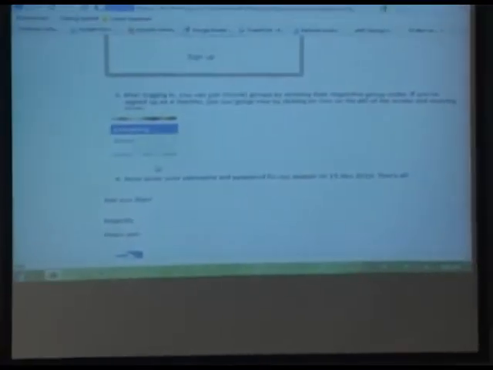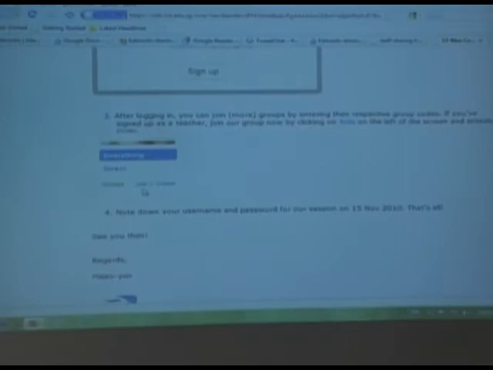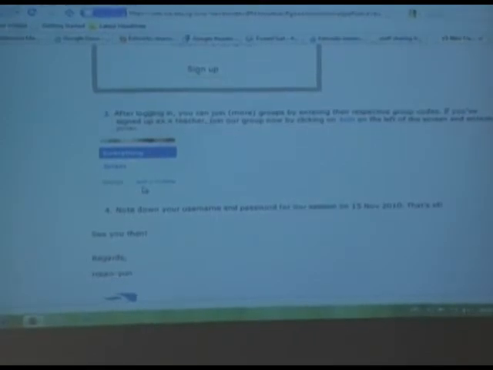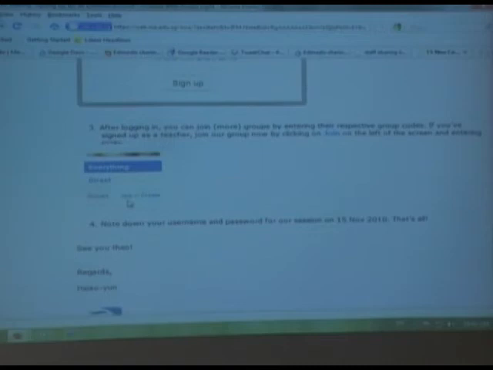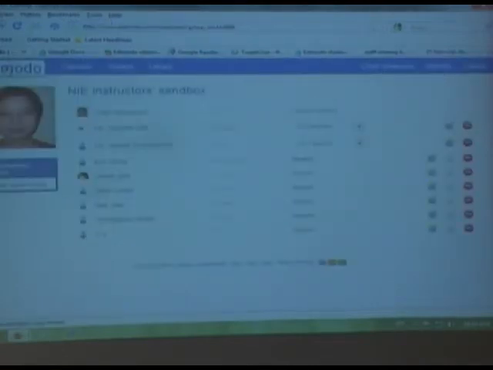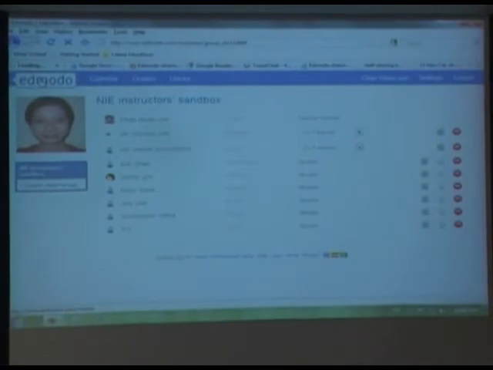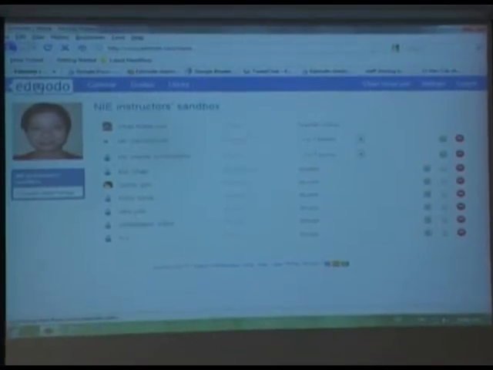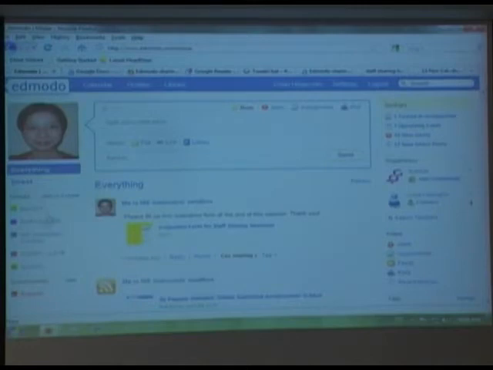So if you have signed up as a teacher, after you go in, there is this link on the left that says join. So you click on join and you enter the code. Welcome to Edmodo. Now, do you see this group? It's called NIE Instructors Sandbox.